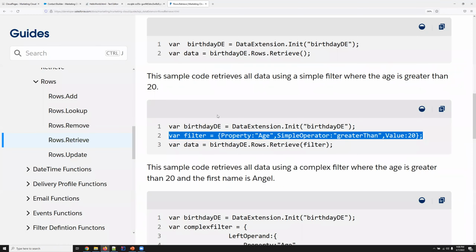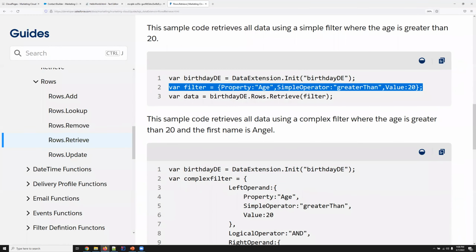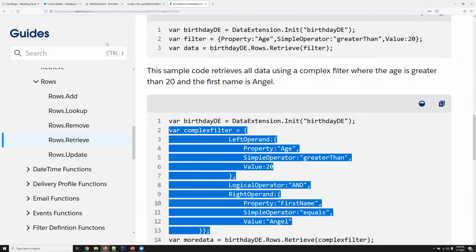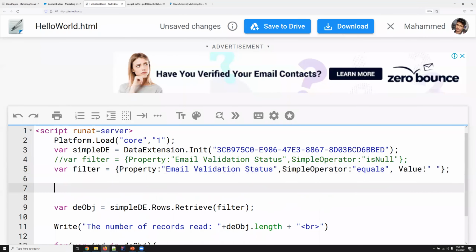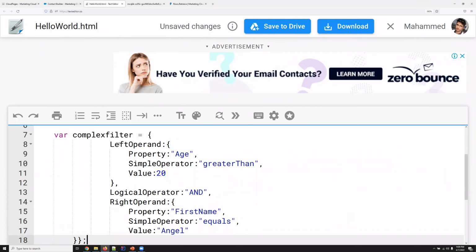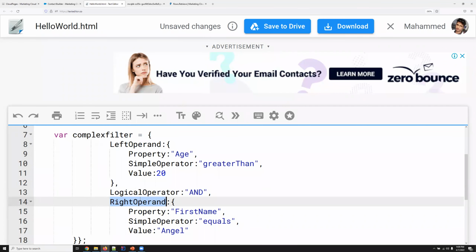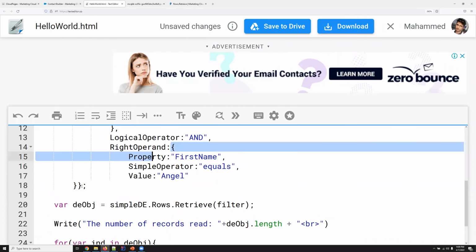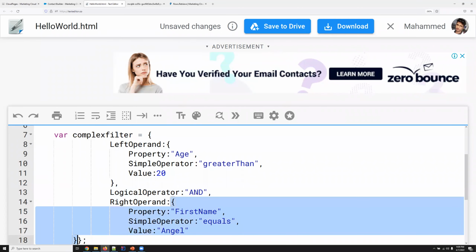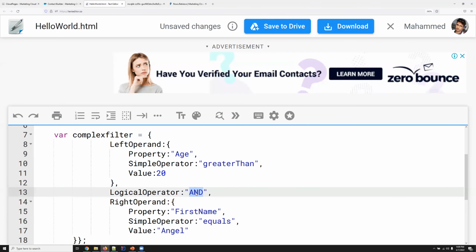If I go back to our documentation, here's the 3rd example for complex filter. I'll just copy this one and put it here. A complex filter has a left operand, a right operand, and a logical operator. The left operand is a filter in itself, the right operand is the second filter, and the logical operator is going to be an AND or OR condition, right?